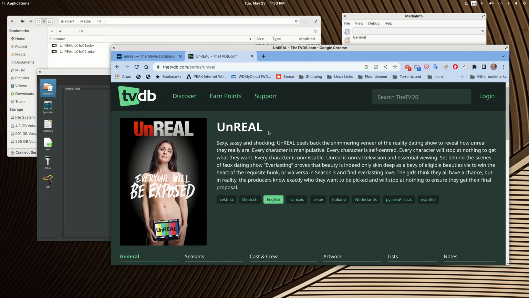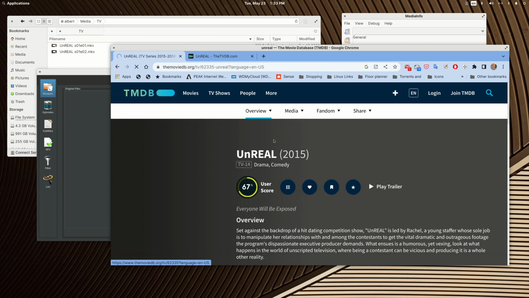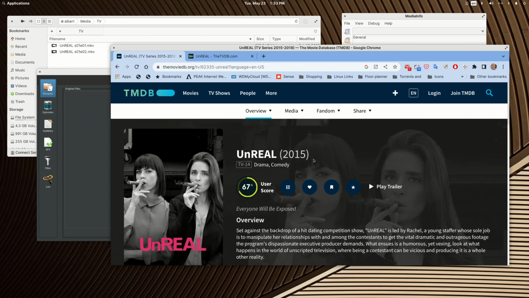All right, so you can name just to this. You don't even need the year or the TVDB number. Plex will find this. And if we switch to the movie database, we'll see there's a different poster, but it's the same show. And you know it's a show because it says TV here.